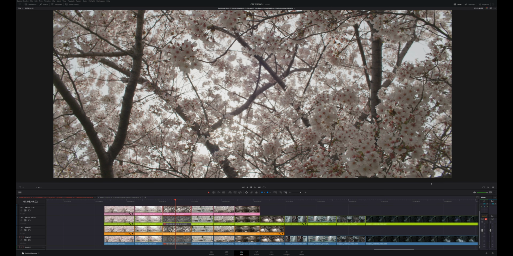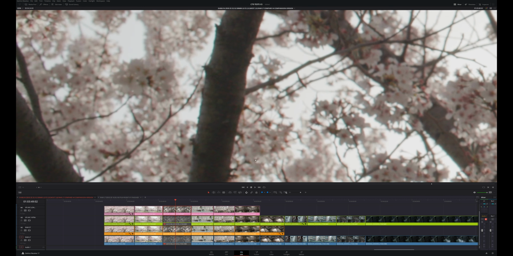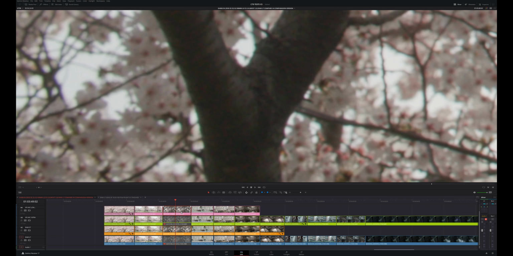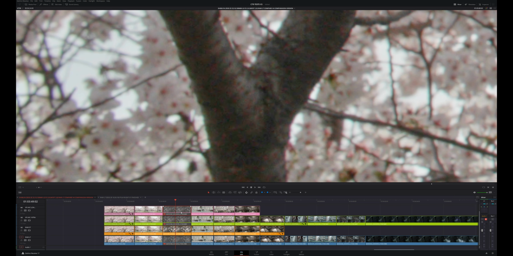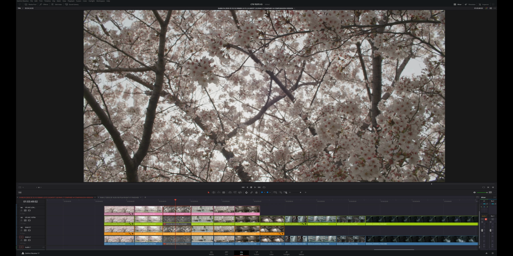Now let's see the Long GOP compared to the ST really close up. So this is Long GOP, this is ST, Long GOP, ST. Kind of difficult to see. Long GOP, ST. So there is more detail but also more noise, but it's whatever really. Okay, so that was that one.